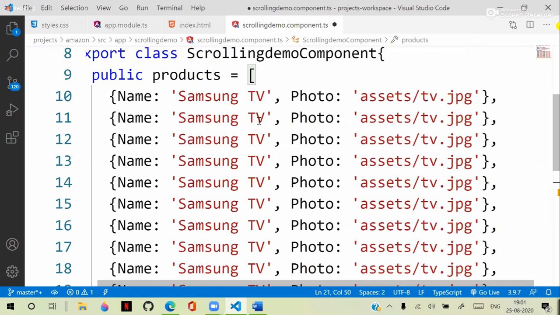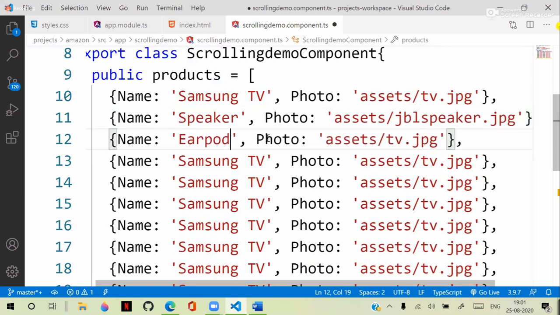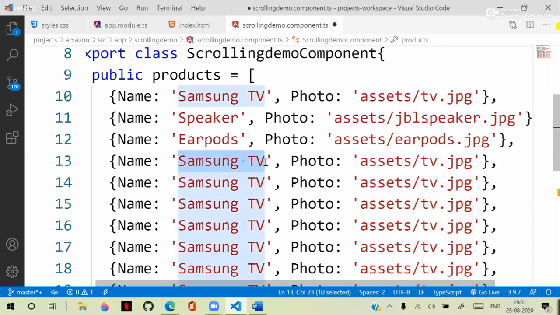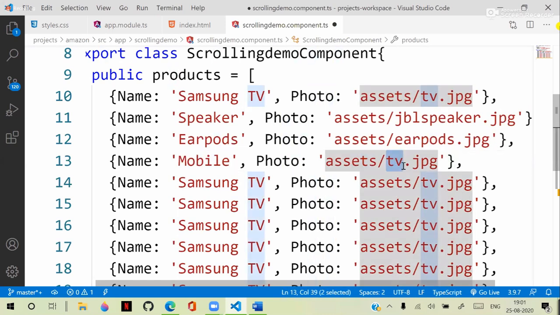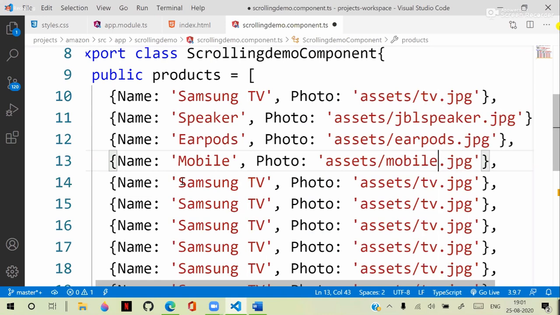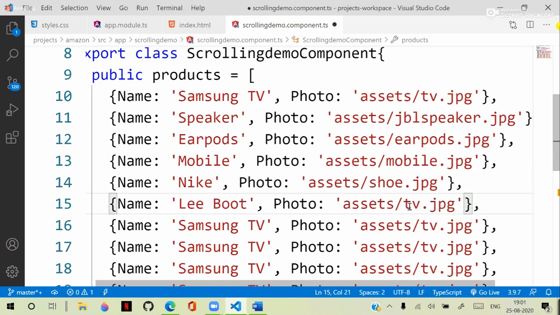This is tv.jpg, some speaker, some JBL speaker, something. Speaker, some earpods, and here earpods, some mobile. So this is mobile. We have Nike shoe, so here shoe, and boots, something like shoe one.